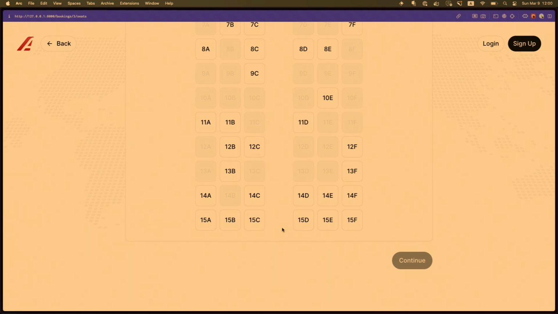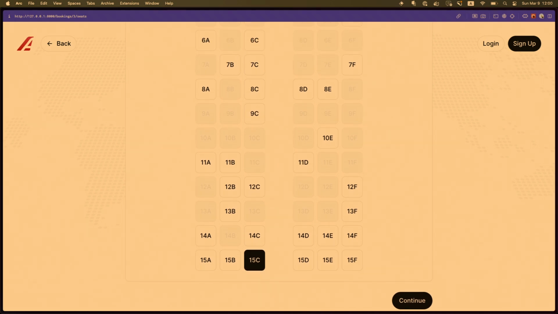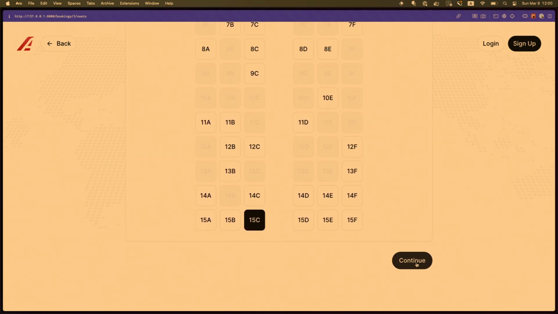And I always go with the back seat on the aisle because there's a higher chance that no one comes next to me. It actually works many times for me, so you can just try it. Yeah. Cool, so I'm gonna continue with this seat.